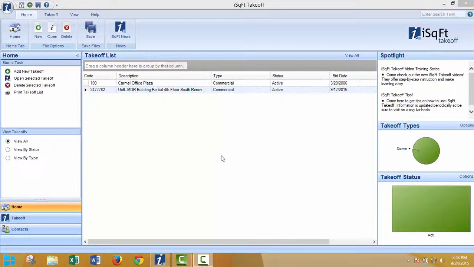In this video, we will be discussing how to create a project manually with files that have already been saved on your computer. Creating a project manually is very straightforward.